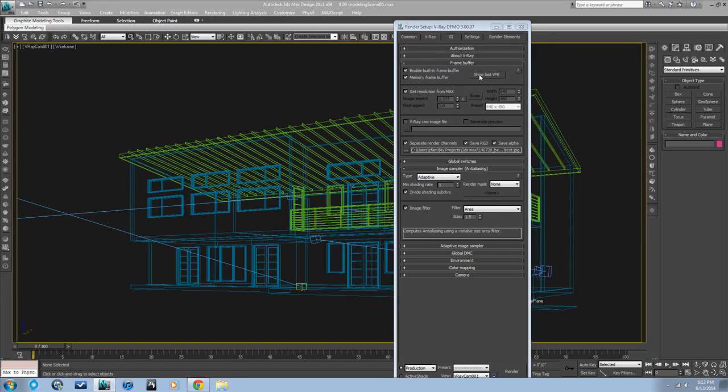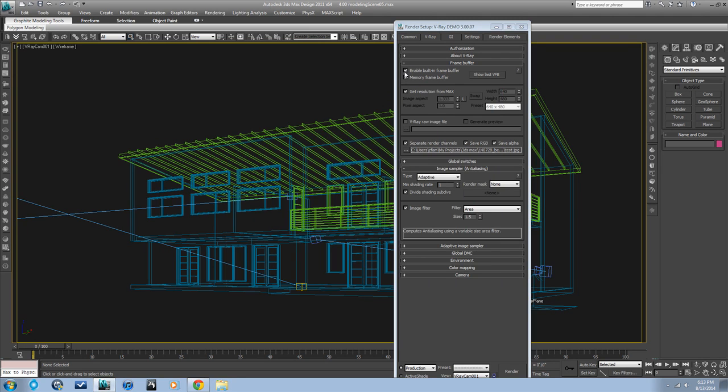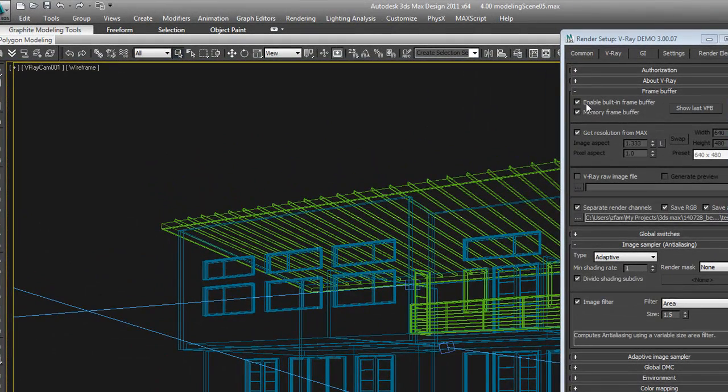Show last frame buffer, there isn't one yet. We have enable built-in frame buffer checked here, which means that we're going to use the V-Ray frame buffer instead of the standard frame buffer that's in Max. I like the V-Ray frame buffer better. And the frame buffer is just the little window that pops up that shows what we're rendering.